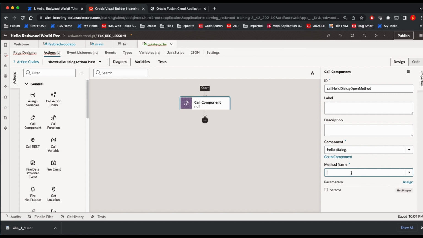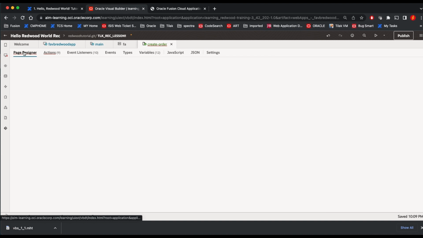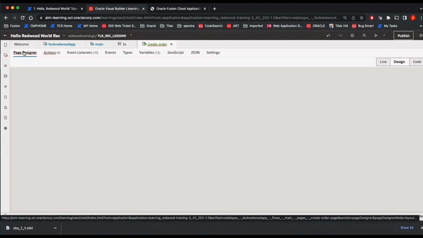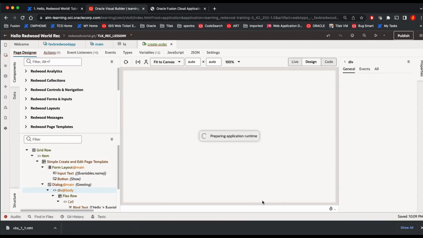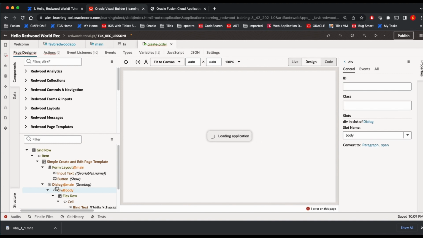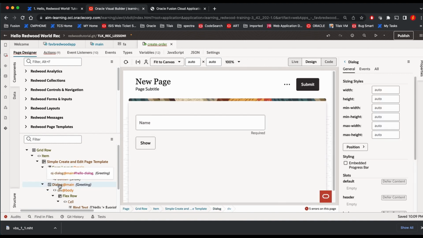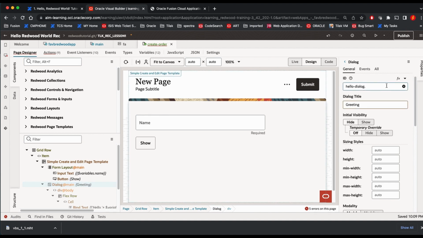Now the problem that is happening is that the hello dialog name we have given by copy paste has a full stop, a dot after that. This is the problem with copy and paste. Now we go to the page designer. Now I go to the hello dialog, just click it again. I just remove that dot. So the dot is removed.